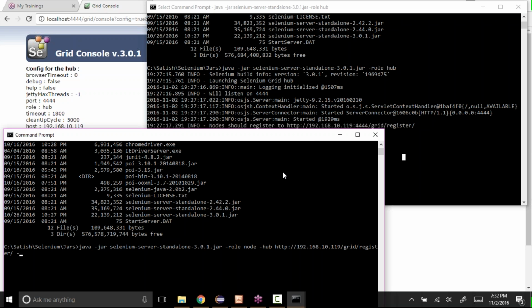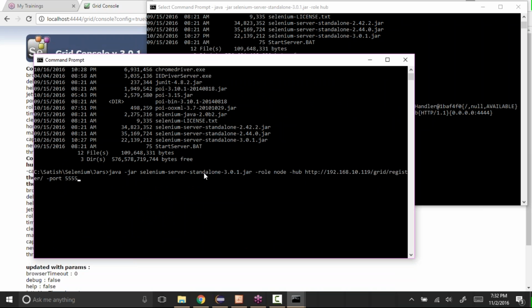Okay, space port 5555. So this is the port. What I'm saying is that on 4444 you have your hub, and the port that I want to make here is 5555. So now, port 5555, that's it. Okay, so java hyphen jar, the jar file name, hyphen role is node, hyphen hub, the path or the IP address of the hub, and then the port number for where you want to connect to. Then press enter.